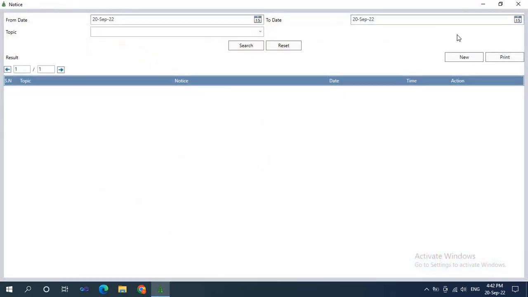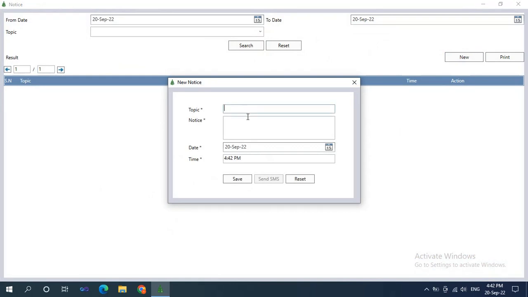And in the notice we can add the details of the notice here, and we can set the date and time of the notice. After that we can save the detail and send the SMS.